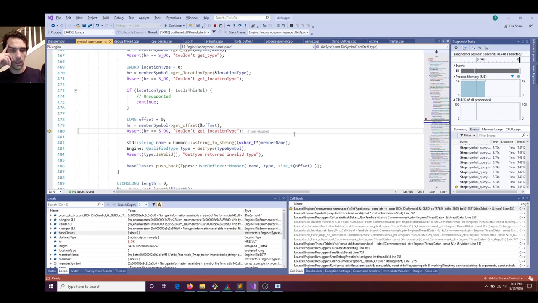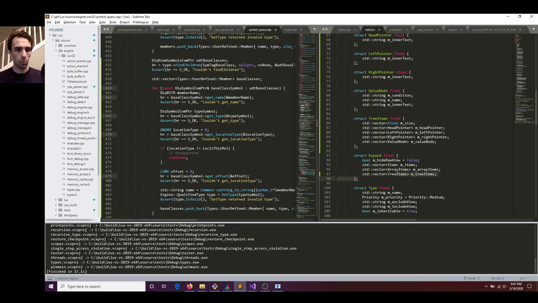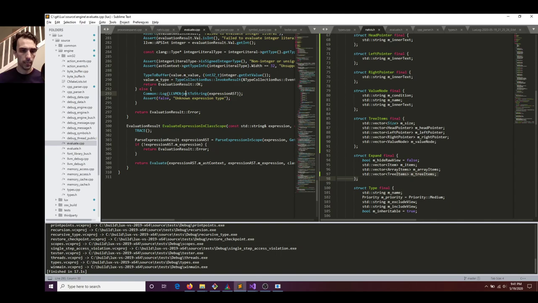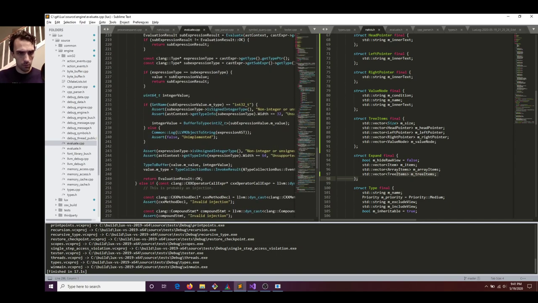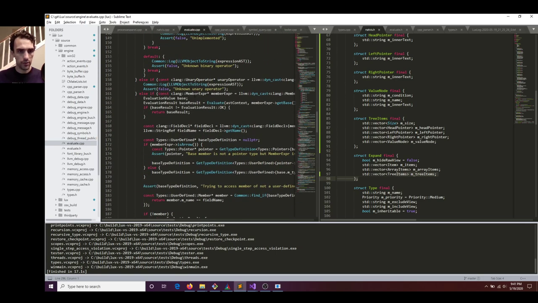Okay. So we do have an offset, but not a location type. Let's go ahead and take this out. We're probably going to need that offset. Is that true? Yeah, because we have to... So at some point, we're going to have to change this.